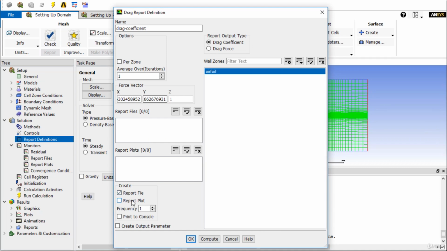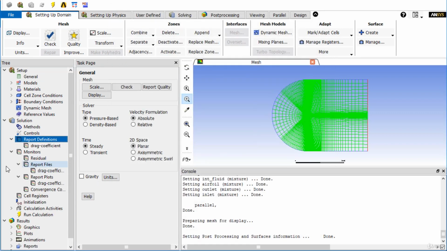Then click on the report file, report plot, and the frequency is after every iteration. You can make it 5 or 10 if you want the data to be displayed after every 5 or 10 iterations, or as you choose. And then click on print to console, and then click OK. This will create the report file monitor and also the report plots monitor for the drag coefficient.